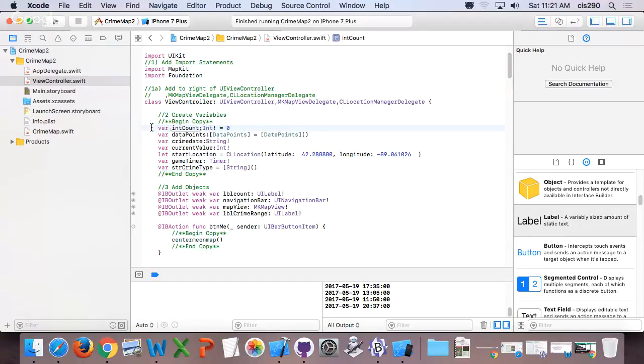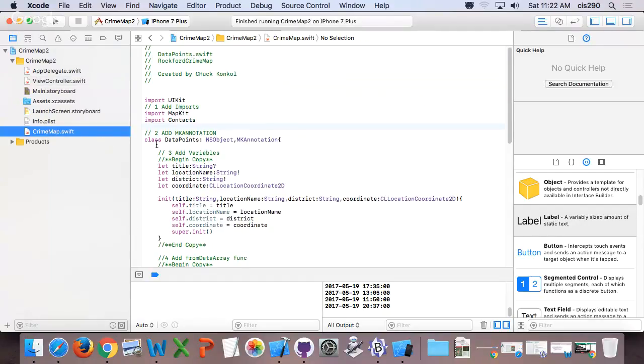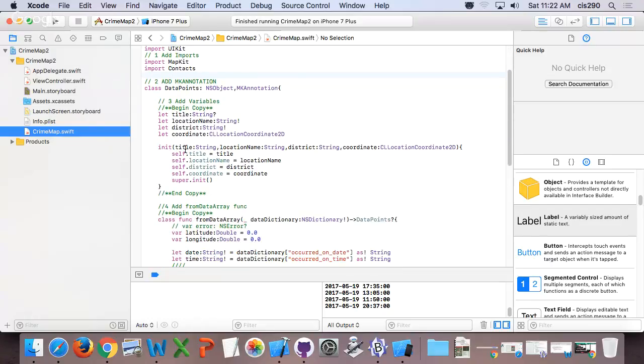This variable here is just a simple count variable that is nulled out initially, for the map count of annotations. Data points actually comes from the class I had you create that we looked at. I named mine crime map, but it should have been data points, which you guys probably did. This one takes the JSON data in, massages it, and kicks it back out.